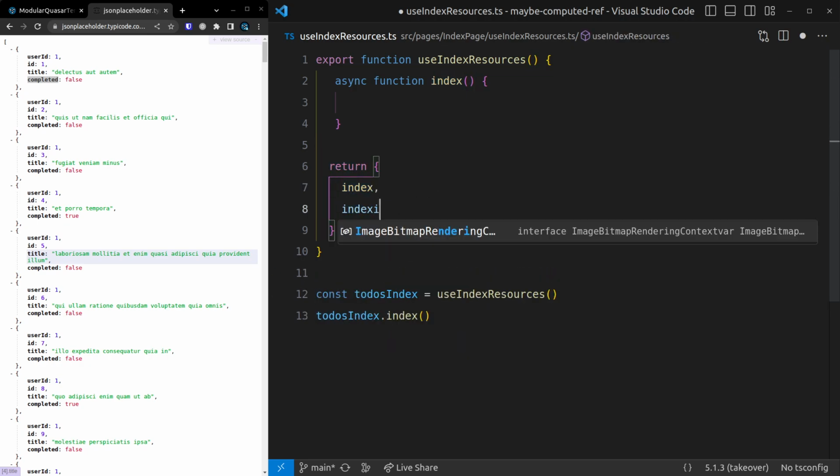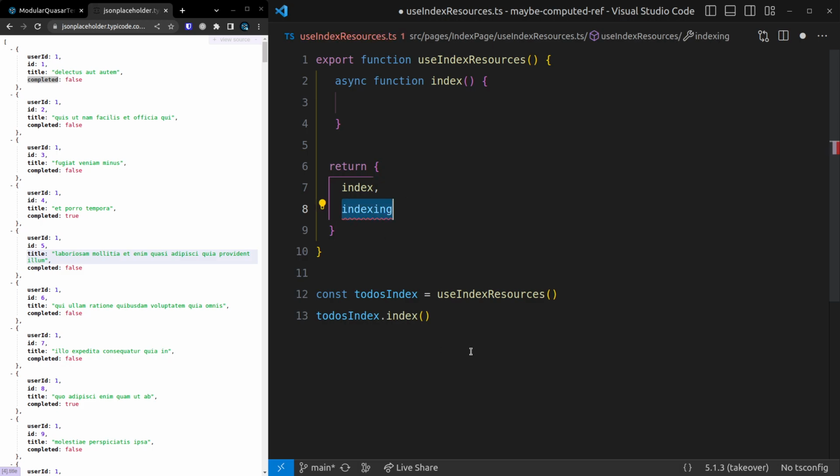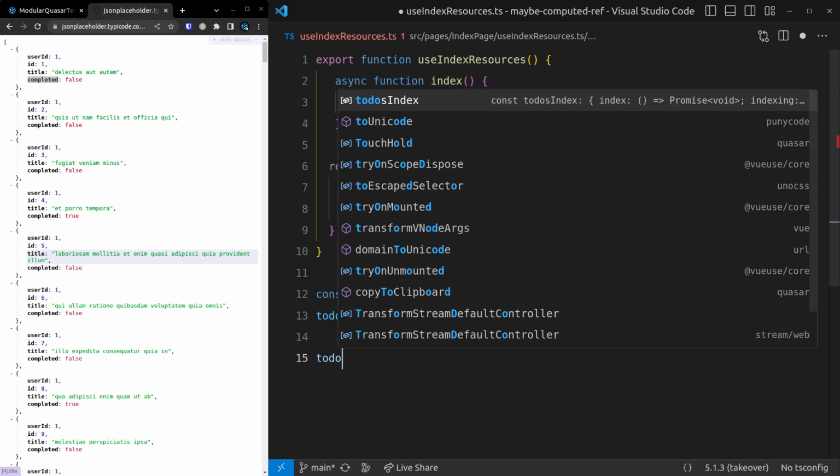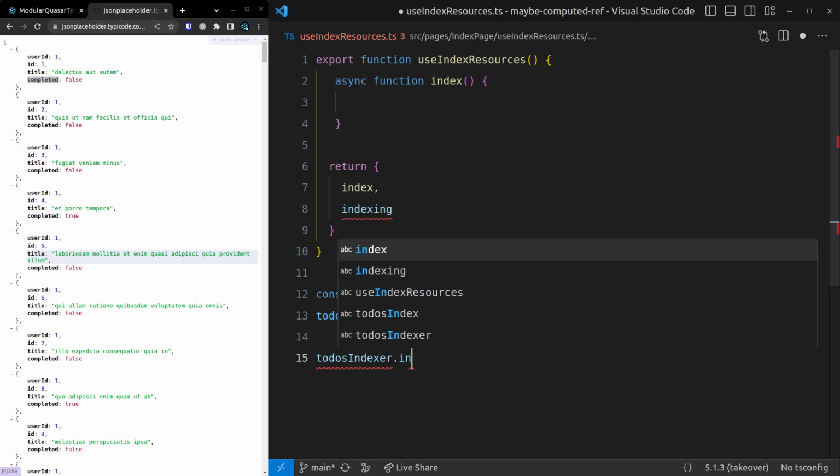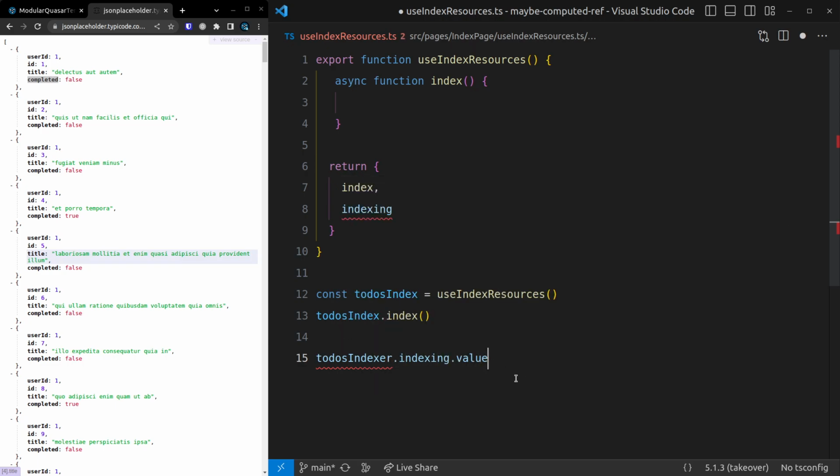Now, we want to know whether or not it's indexing, so that in the template, we can say, for example, todosIndexer.indexing.value. This makes it really easy to add a spinner to a button, for example. Really helpful. And there's lots of other things we could add, like filtering, but we'll leave it at that for now to keep this simple.